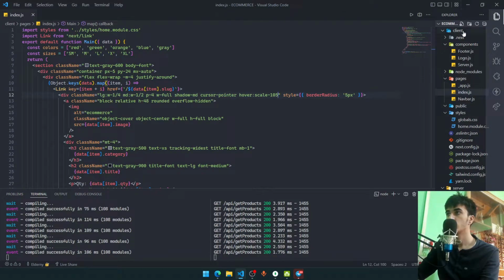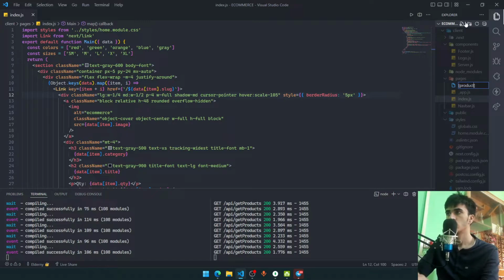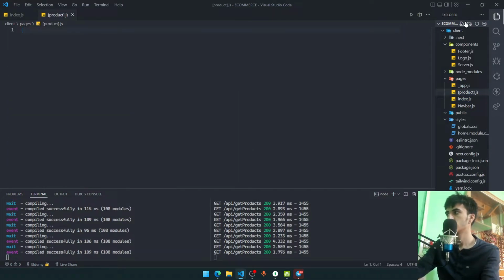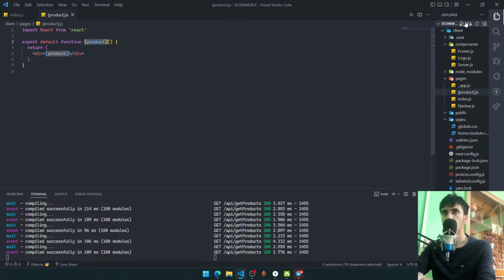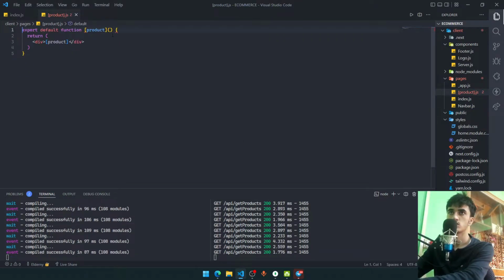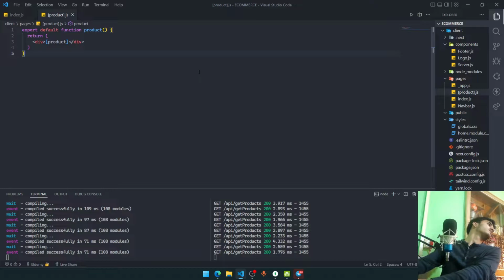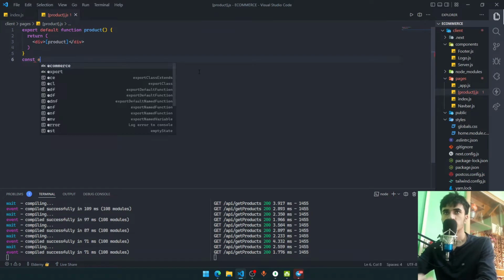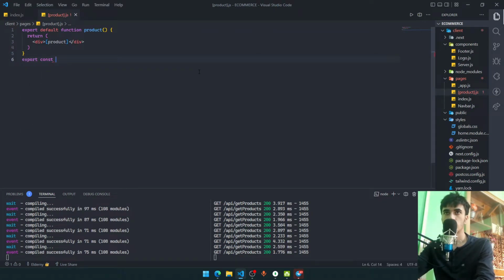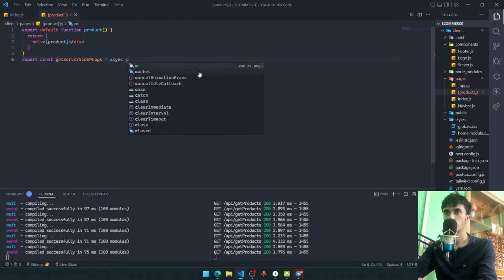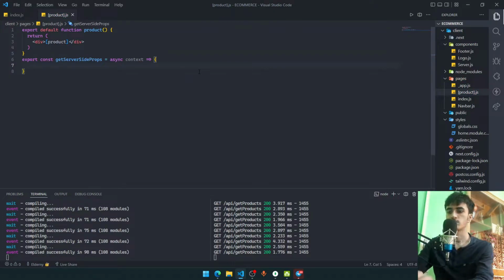Now here we will make another dynamic route. We'll say it as product.js. Okay. And here we'll say an RFC function, React function component. Actually, export constant getServerSideProps. It's going to be equal to an async function. We want the context. So like that. Okay, good. Let's say return.